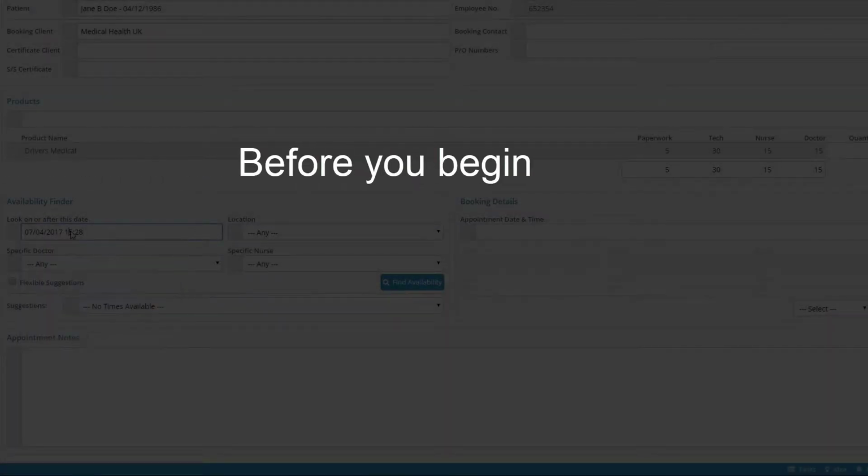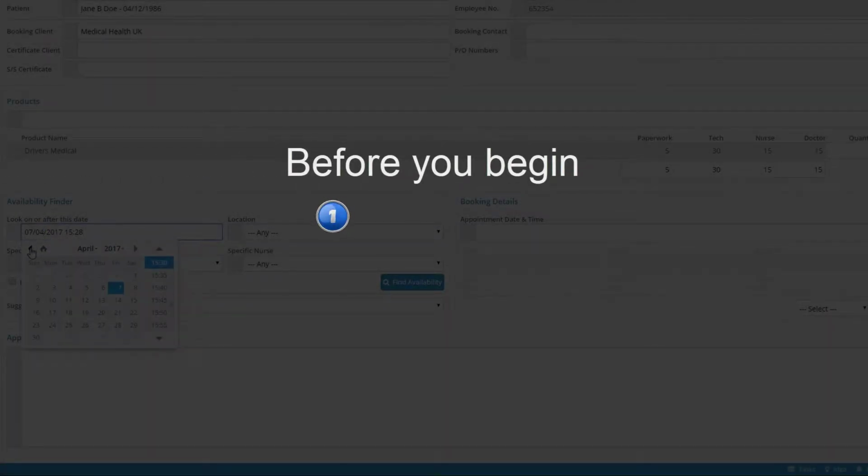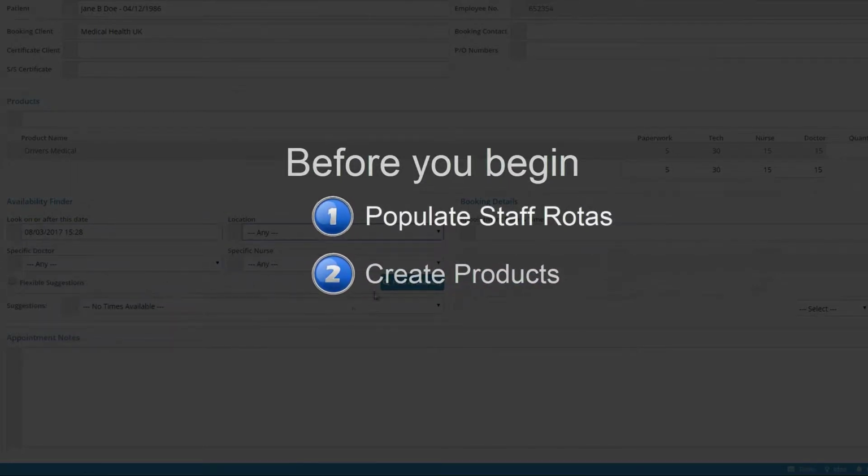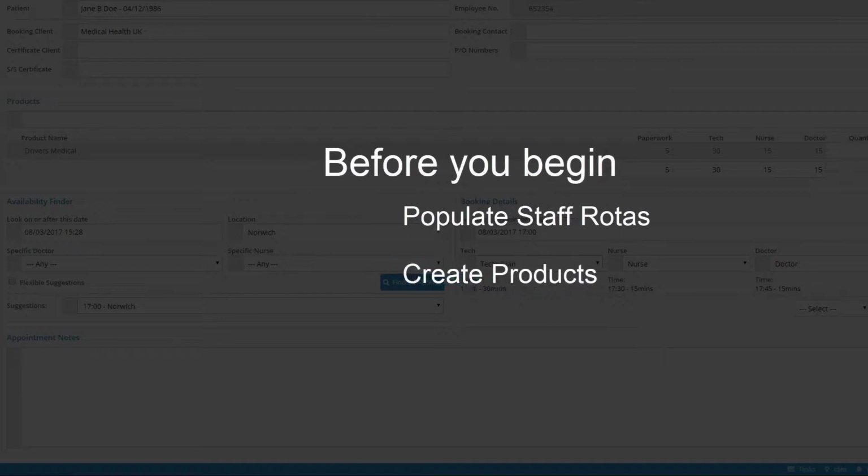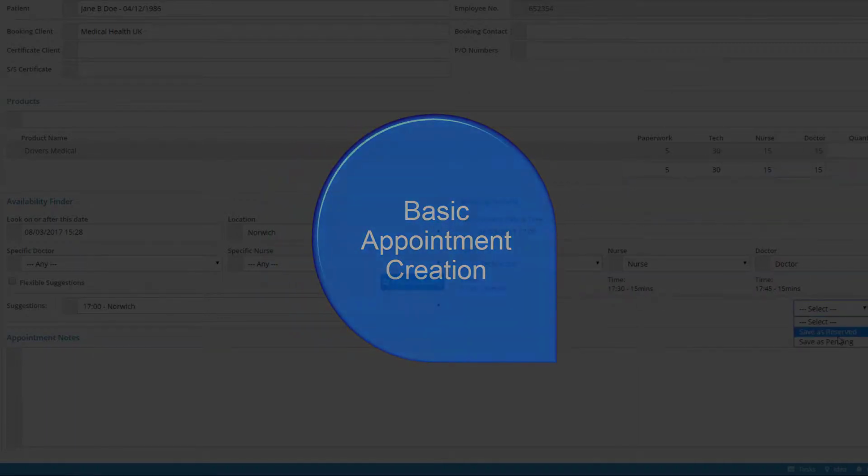Before you can take advantage of appointment automations though, you must first ensure you have populated your staff rota and created your products. This tutorial focuses on basic appointment creation, so let's begin.